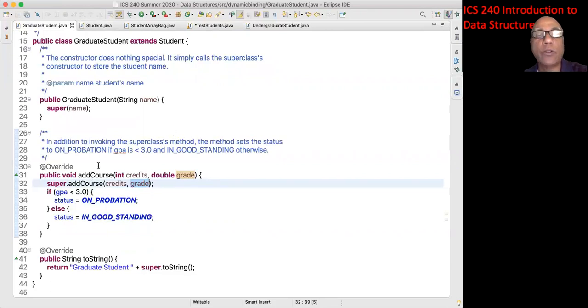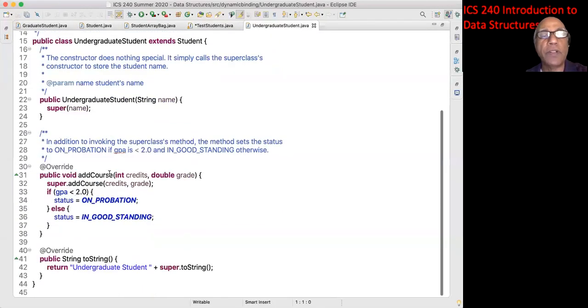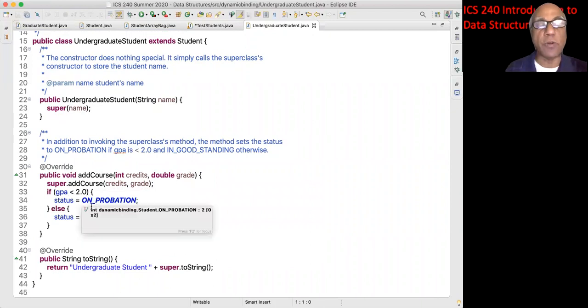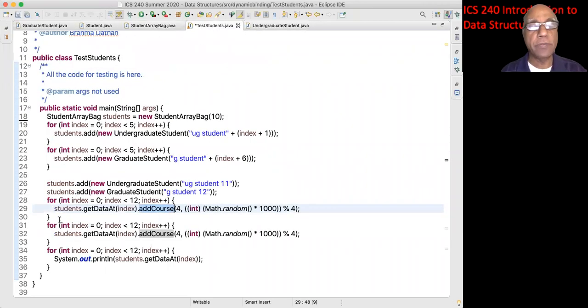Similar to this add course in graduate student, there is an add course method in undergraduate student too. It works very similarly, except if the GPA is less than 2.0, we say that the status is on probation, otherwise status is in good standing. So let's see the test students code here.